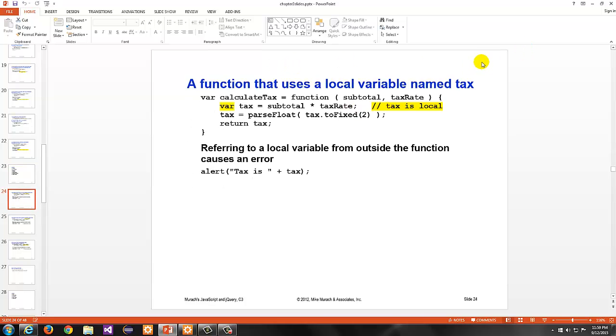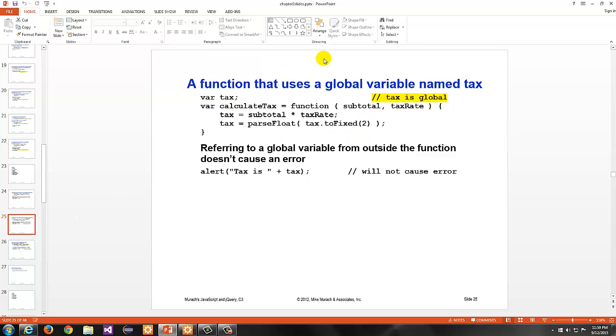Here's a function that uses a local variable named tax. Similar to exactly what we did earlier, we have var tax equals subtotal times tax rate, and then return the value. Now, what about a global variable? Well, global variables are available to any function in the entire file. So this uses a global variable. You have var tax outside of the function. You set the values. There's no need for a return statement at this point. And then later you just refer to that global variable.